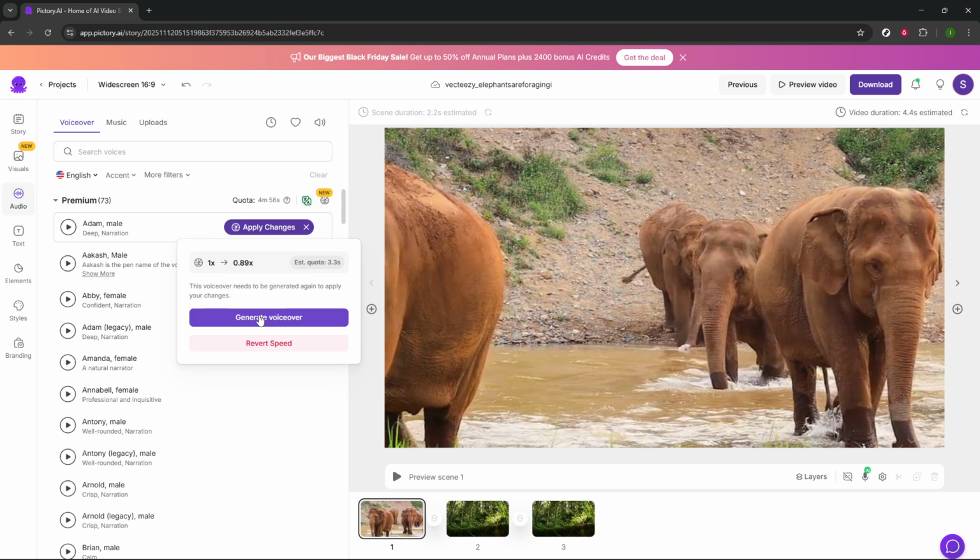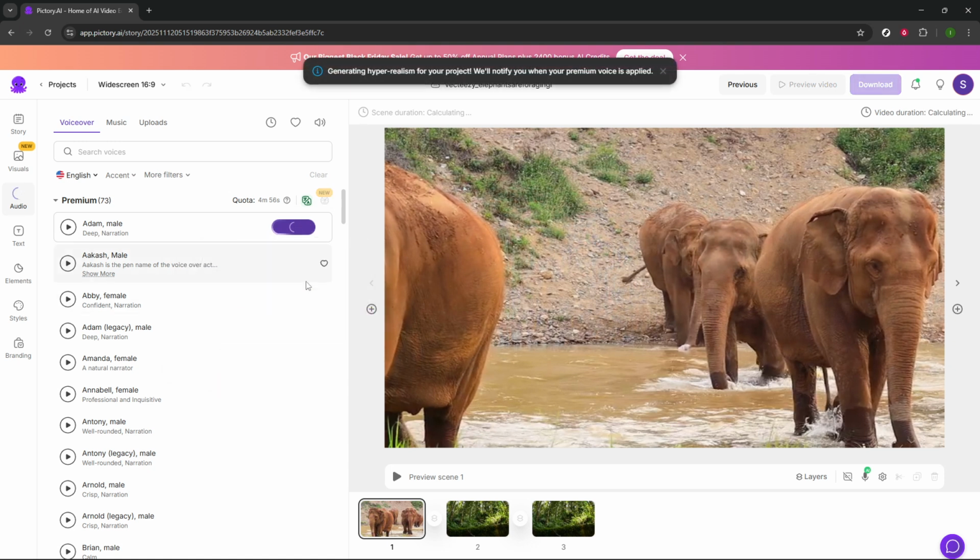And that's it! You've successfully adjusted the voice in Pictory. Make sure to save your work, and now you're ready to review the changes. With these simple steps, you can elevate your video's production quality, making it more engaging for your audience.